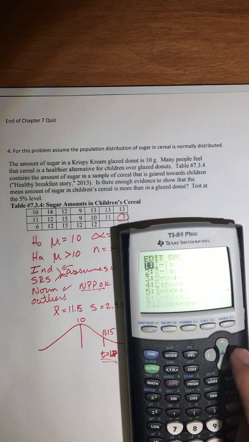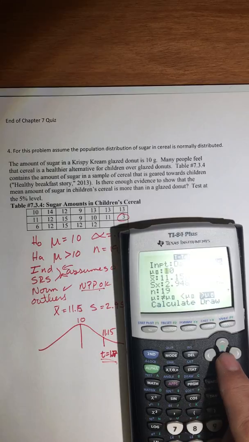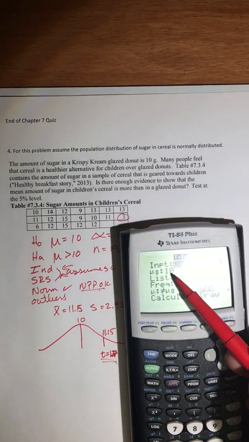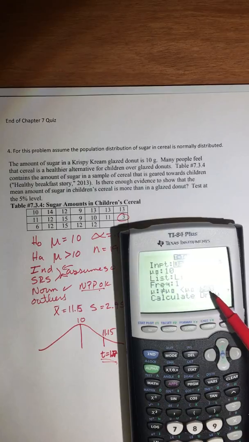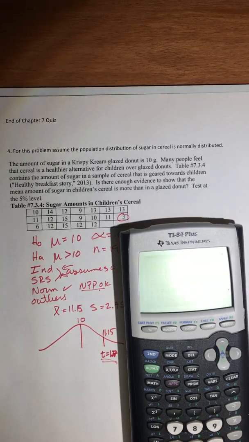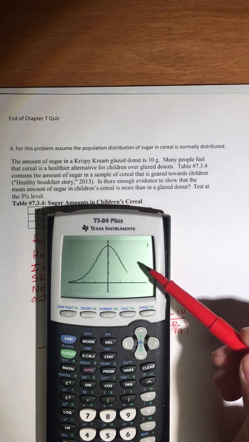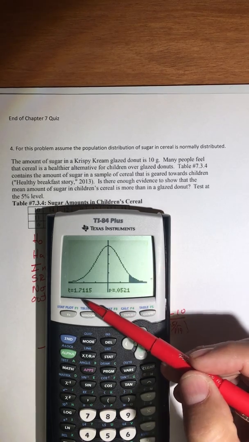We can go stat, test. This is a t-test. The mean is 10, so we'll just do it from the data itself. So the null is 10. Our data is in list 1. We want to be bigger than the null, so let's calculate it out, or we'll draw it out. And we get out here at about 1.7.